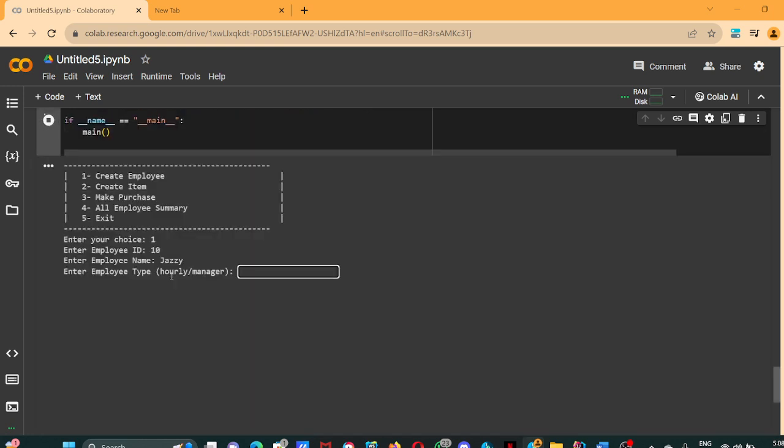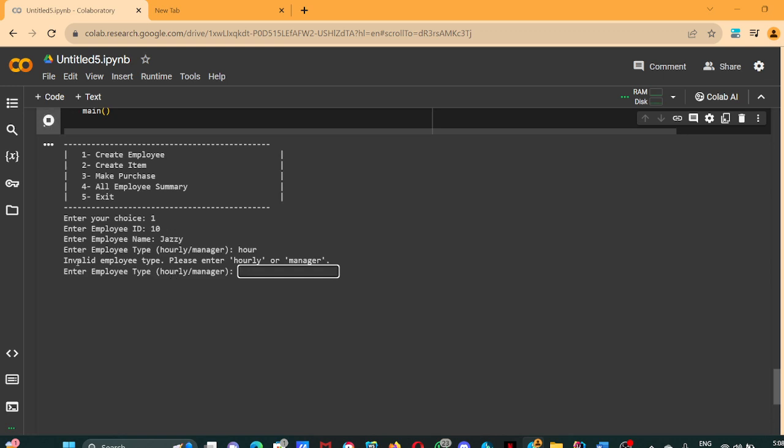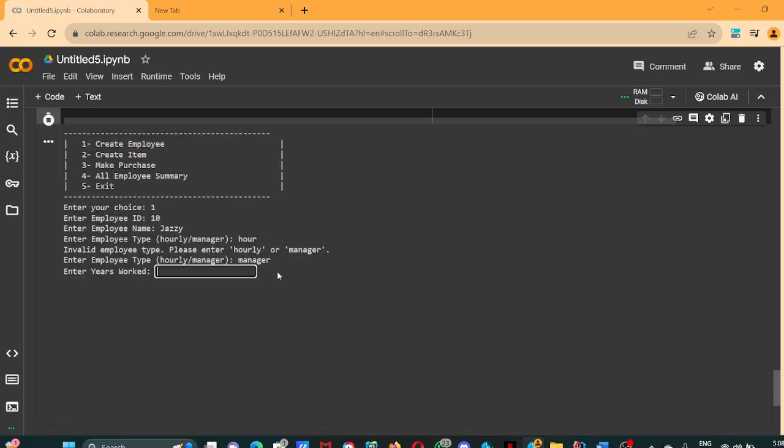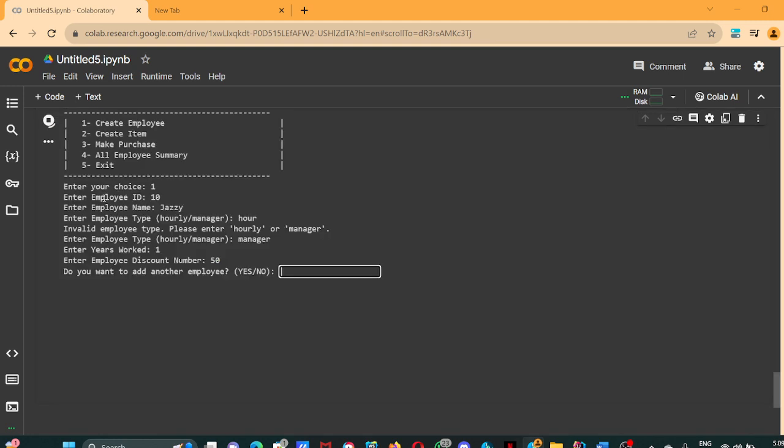Shazzy, and I have to choose between hourly or manager. Now, if I don't write it properly, then it will display an error. I have to choose either hourly or manager. So if I write manager, then the number of years worked. Suppose I have worked for 1 year, and then the employee discount number, whichever you want to choose.